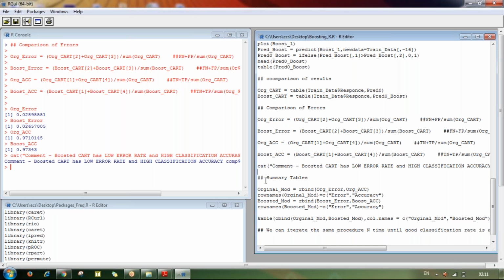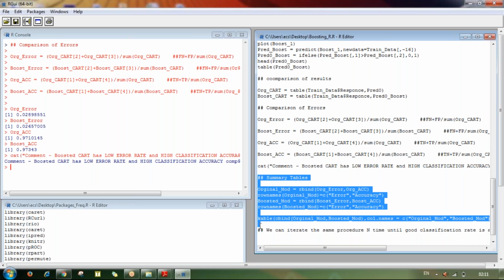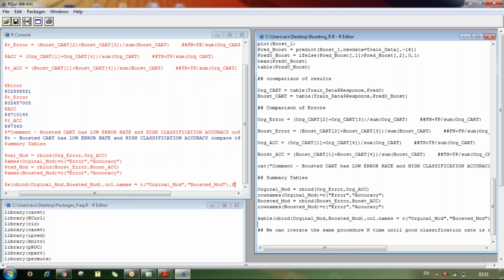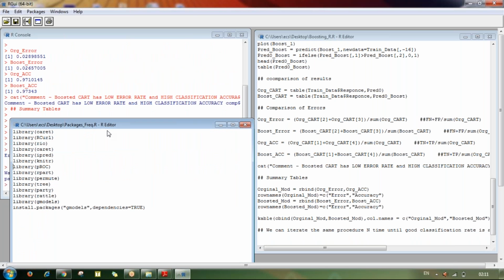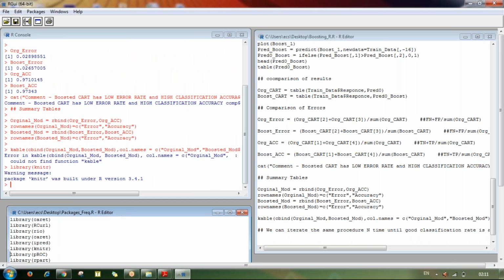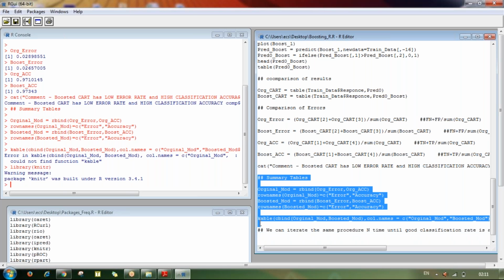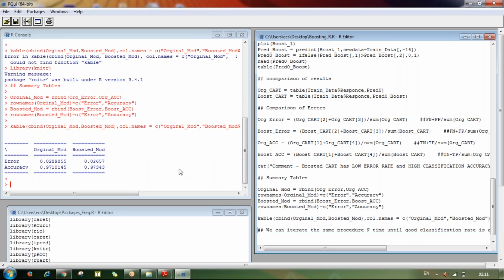So this is just a summarizing table you can have. Just a moment. I just need to run the package knitr that gives me the table structure format, and here is the brief summary. You can see from this, for the original model the error is 0.028, and for the boosted model the error is 0.026, and accuracy for the original model is 0.9710, and accuracy for the boosted model is 0.9734.